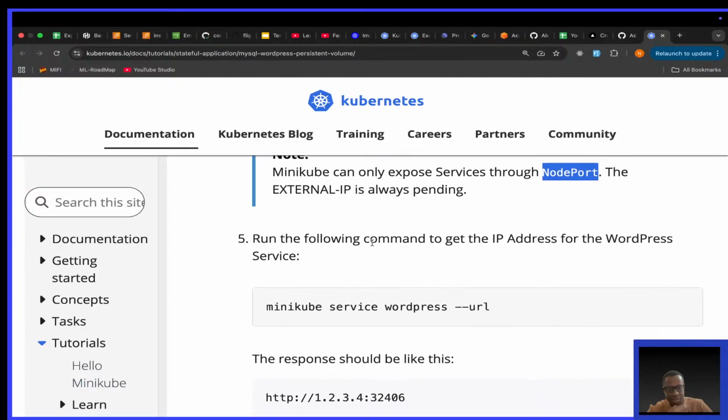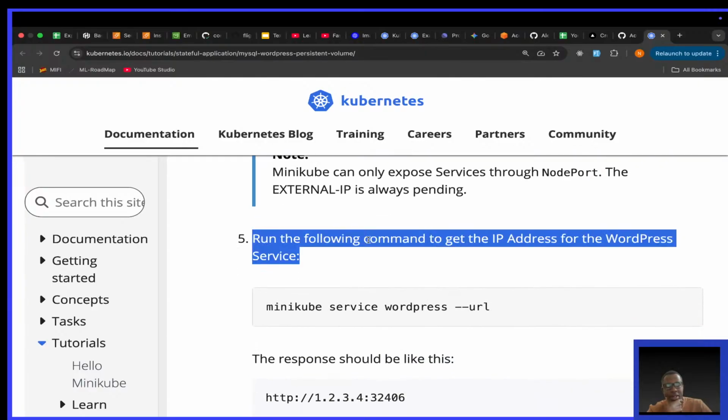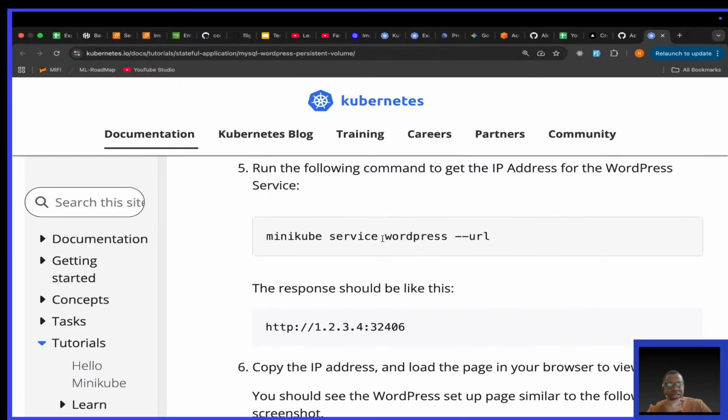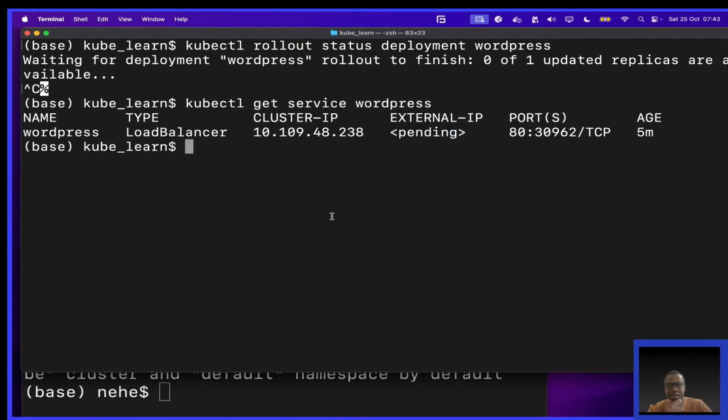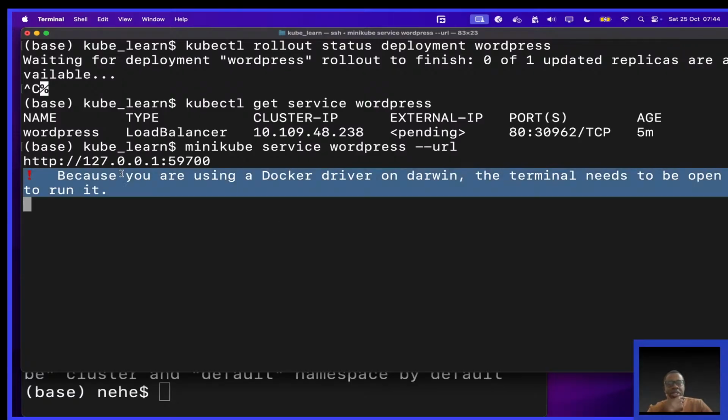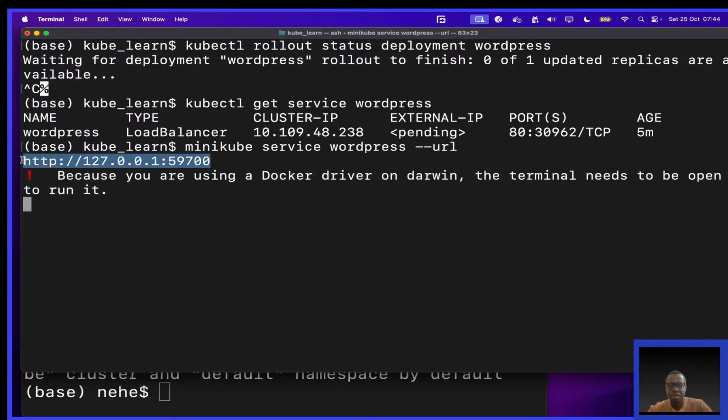What else? They run the following command to get the IP address for the WordPress service. It's to create a tunnel, remember? So minikube service WordPress, then the URL. We can do that. Say minikube service, the WordPress service, give us the URL. Hope it is done running. It says because you are using a Docker driver on Darwin, the terminal needs to be open to run it. So this is the URL. You can copy it. We continue.